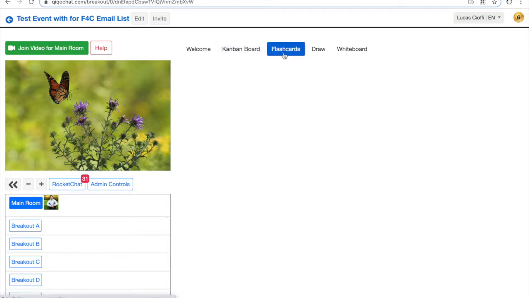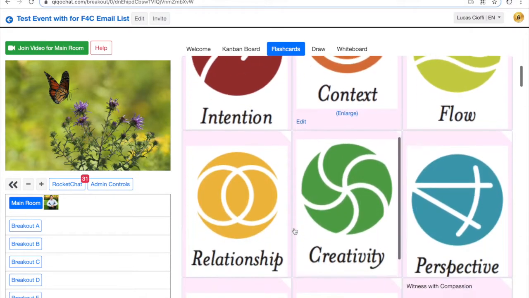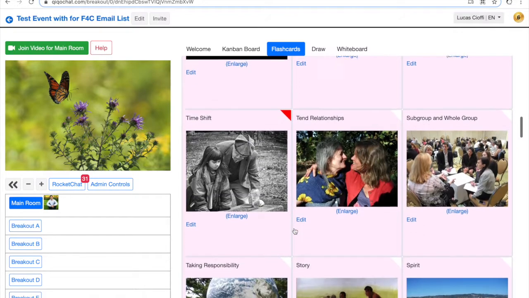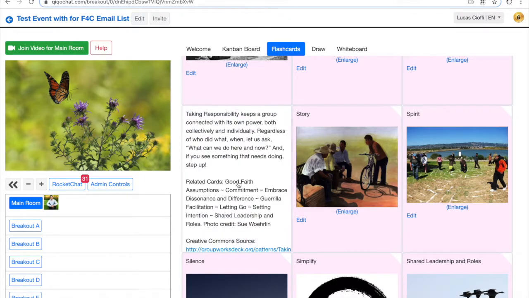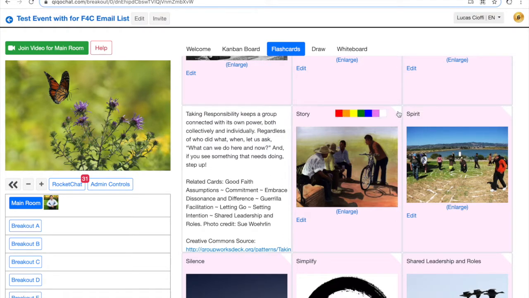In Qiqo Chat, we have a flashcards tool, and this is where we're talking about the Group Works deck. Some very passionate, skilled facilitators created this deck to find different commonalities between events and facilitated workshops. And we used them in these flashcards. So you can flip one over and you can read about it and go to the link to it. You can also put them in different collections.